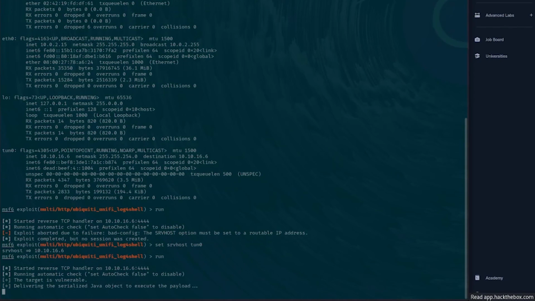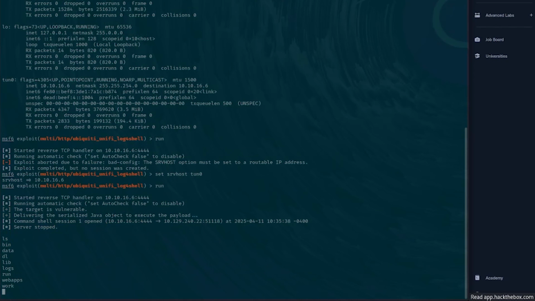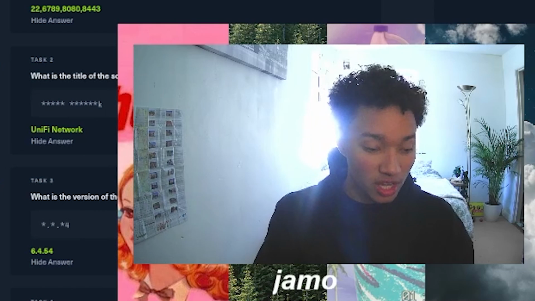Going to hit run. Hopefully... Oh, yep, target's vulnerable, sending serialized Java object to execute the payload. And it would seem as though we have a shell. We do have a shell. So that's cool. Right, we now have a shell.